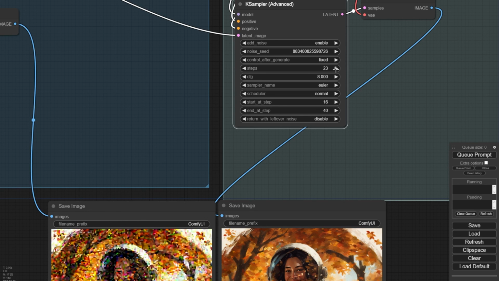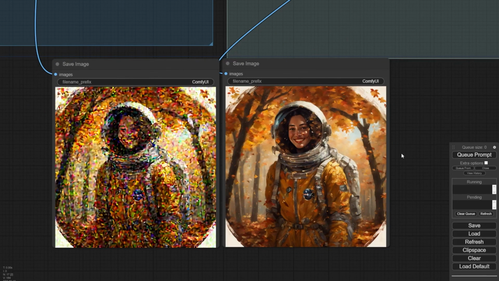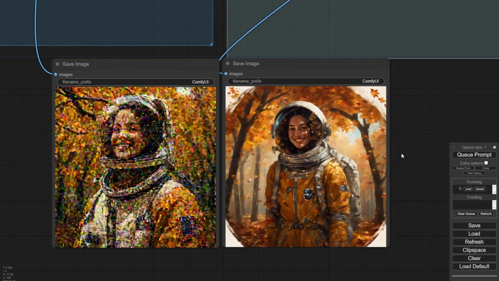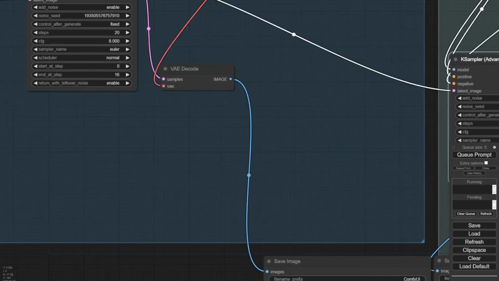If you want to make use of this workflow, I've included the JSON file below. You can just drag it into your Comfy UI interface and it will work. I recommend you go in and play around with the parameters, adjust the starting and end steps, the number of steps, the CFG, etc., to see what kind of different images you can get.